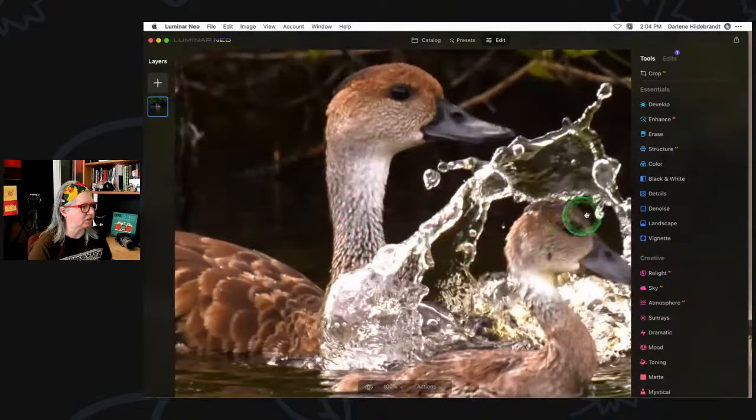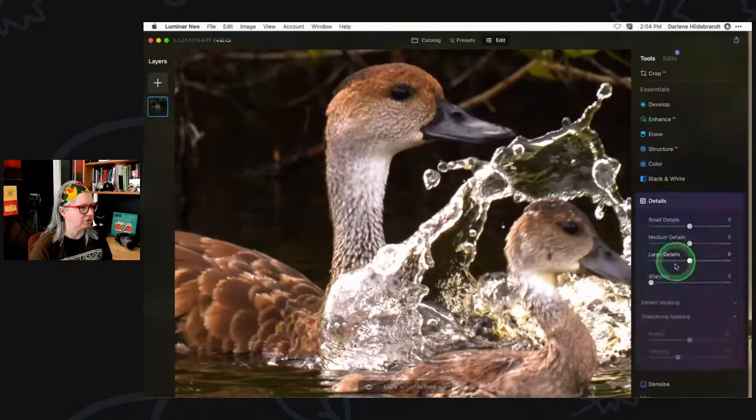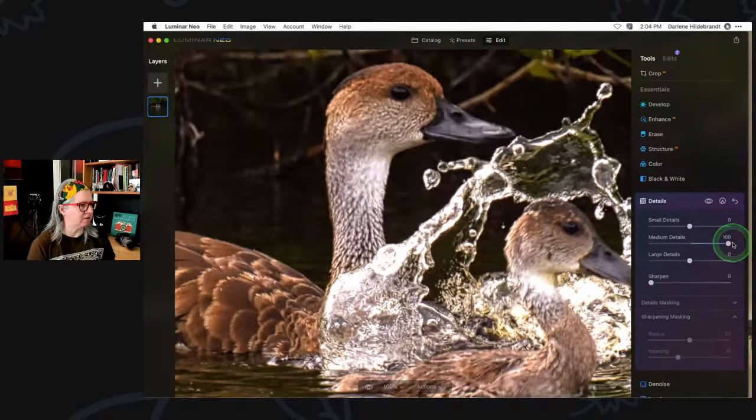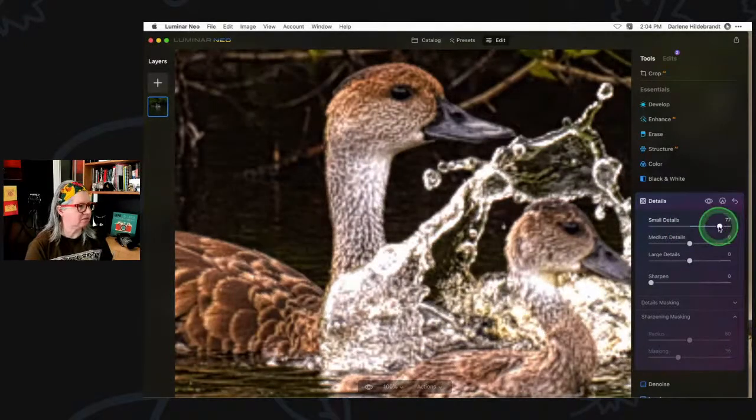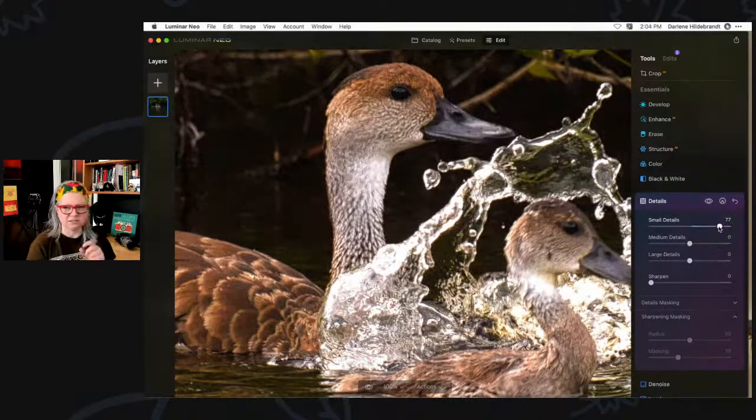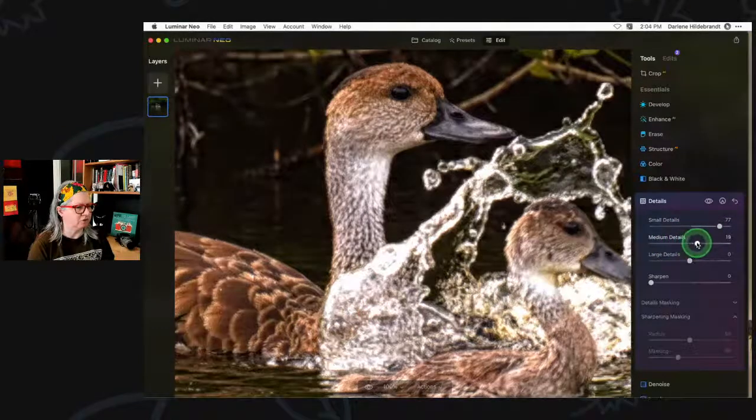So the question that we just had about when to use which of these sliders, I'll just take them all up. Medium details is doing a great job on stuff like the water and the feathers. Small details looks for the details of each feather, but you can also see that it's sharpening up the eyes a little bit. So what I might do is apply this one twice.